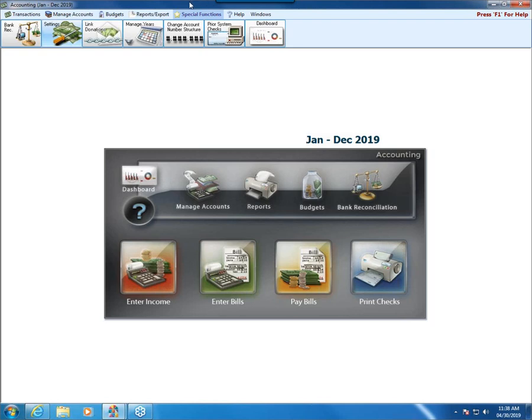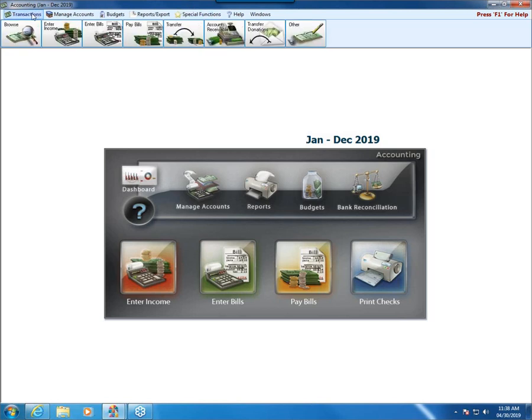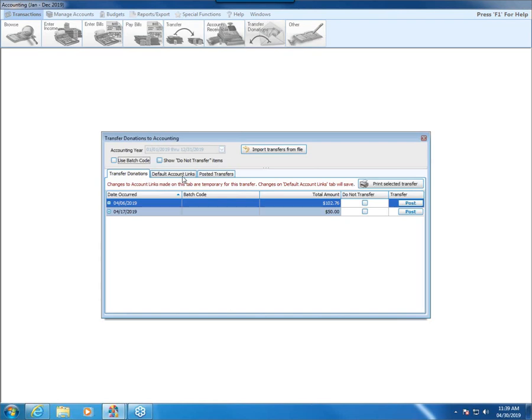Number 4 is linking donations to giving accounts to the new account. So I can do that from either donations or accounting. So we're going to do it from accounting. We go up to Transactions, right across the top center here to Transfer Donations, right here. I think I've gotten better at drawing my arrows over the years here doing this. We go up to Transfer Donations, and now we're going to click on the tab on this window called Default Account Links.